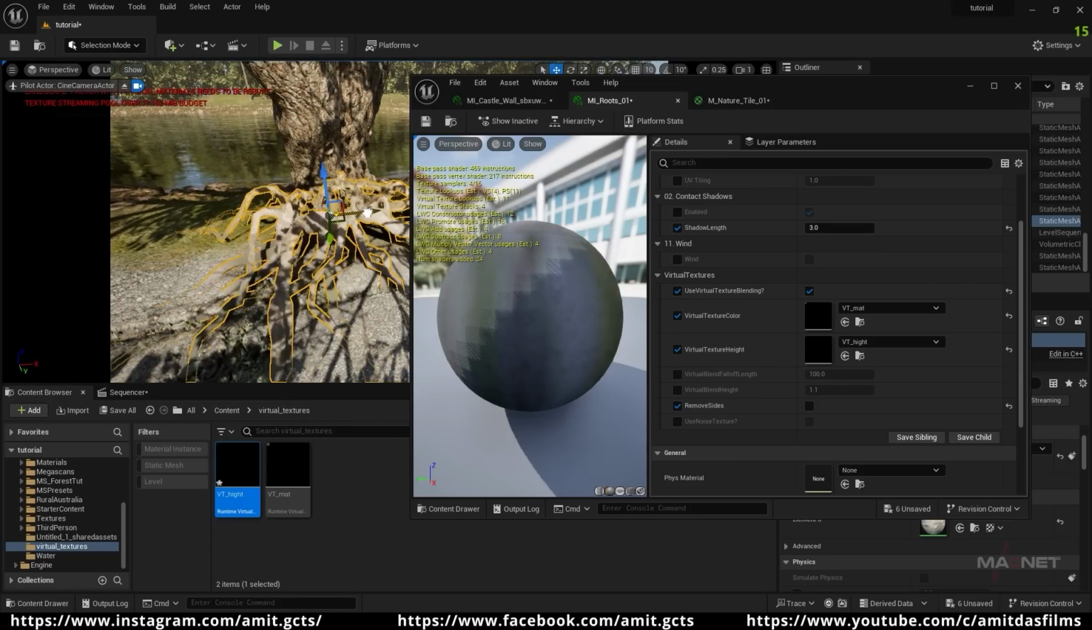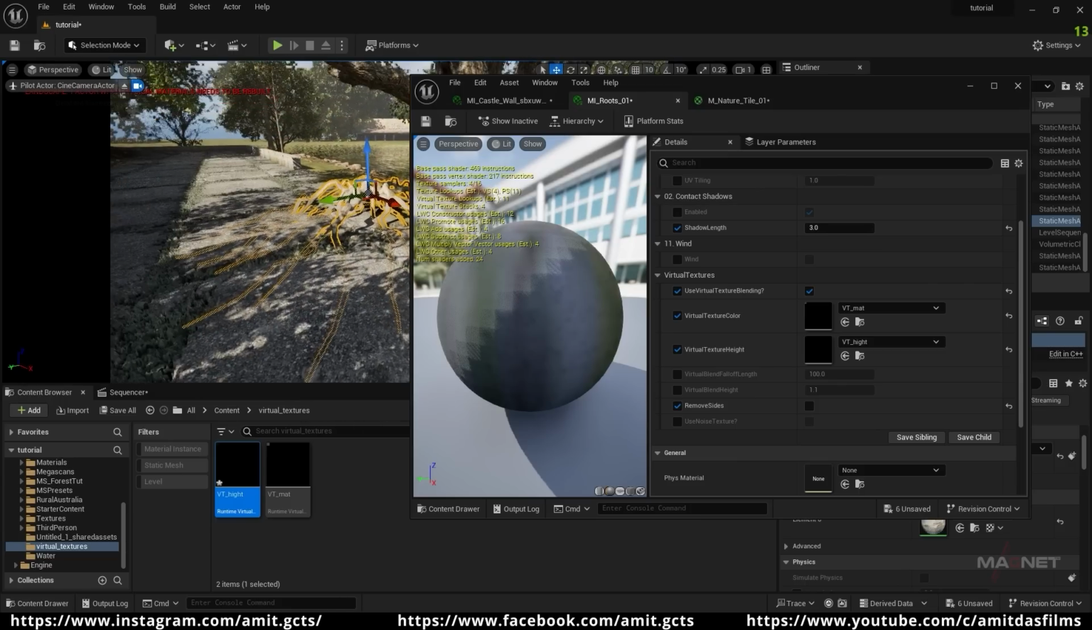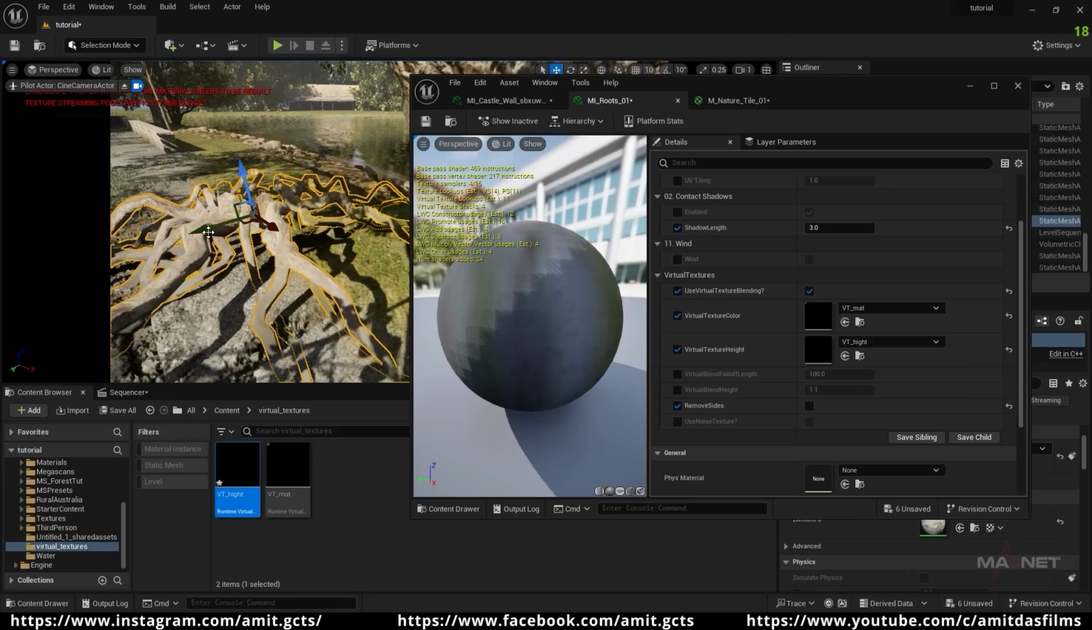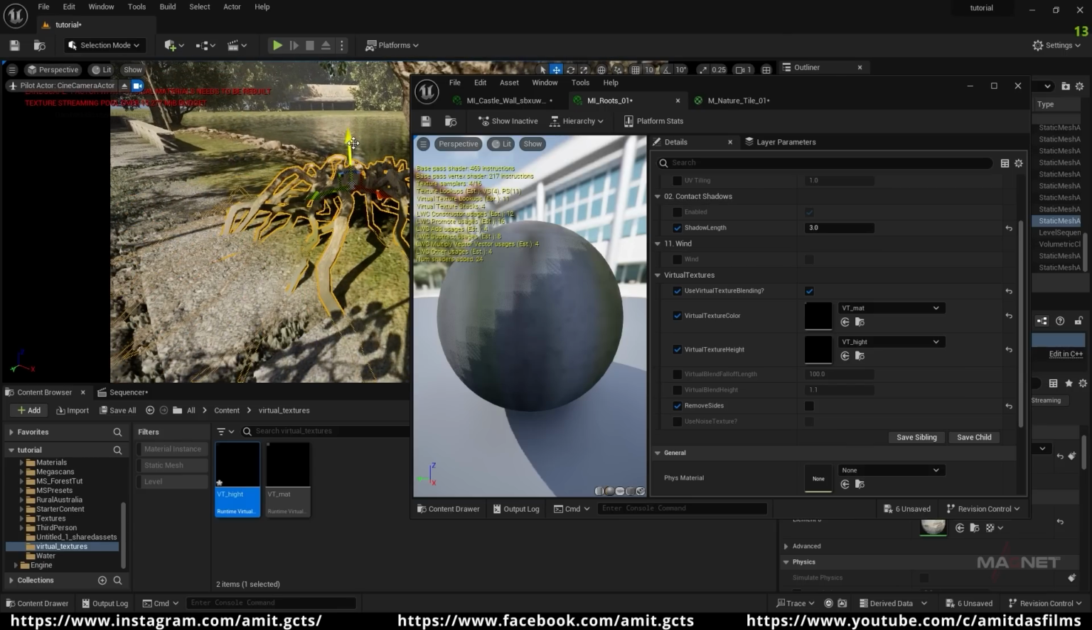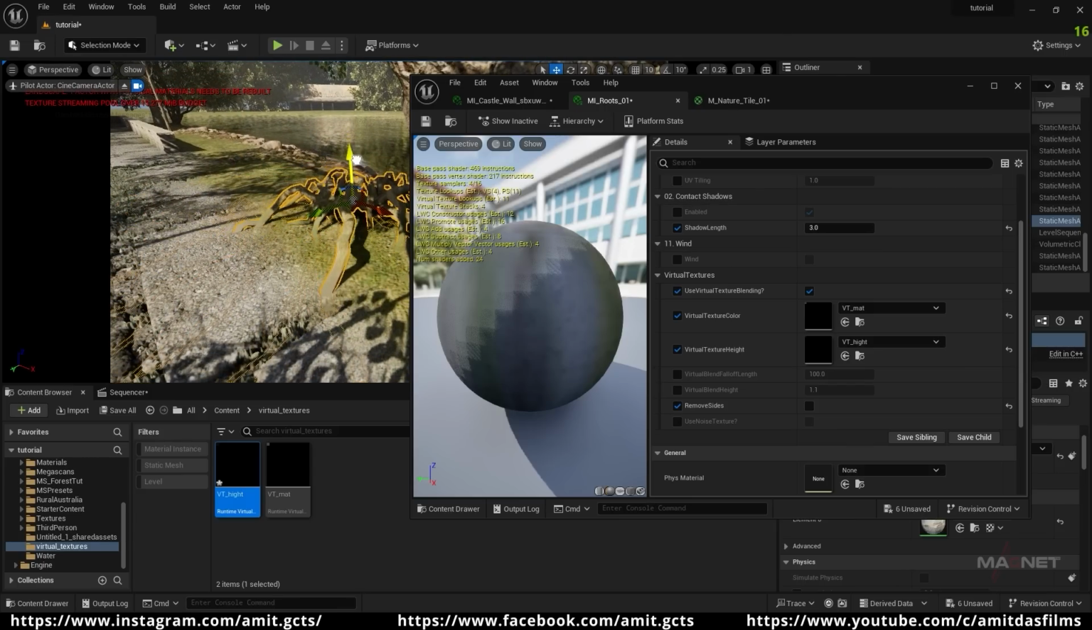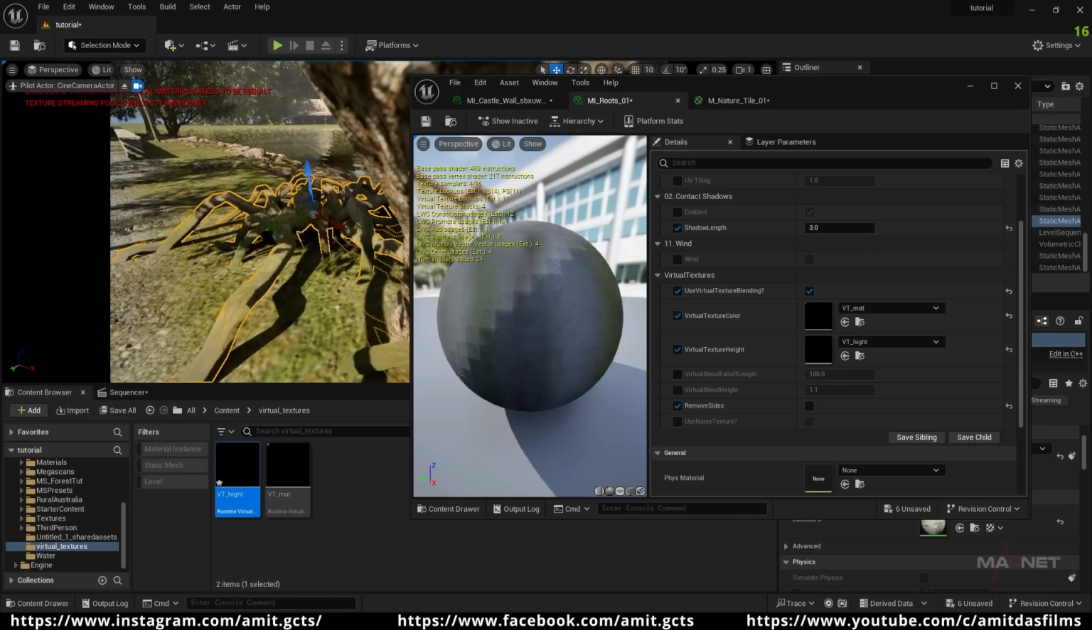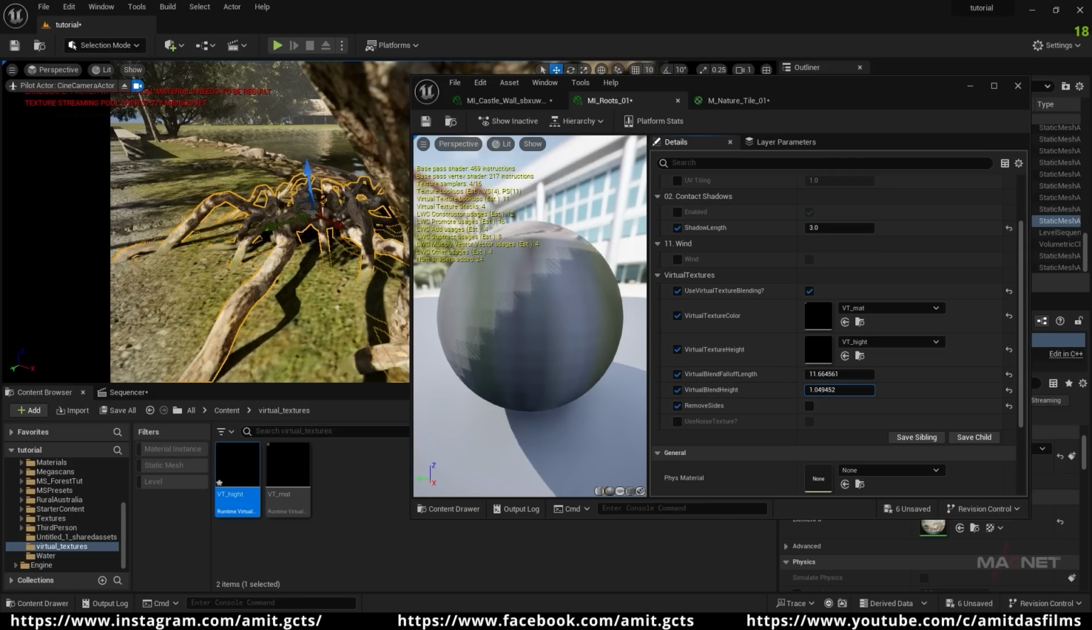Okay, so if we go over here, you can see this is green, and you can also customize this process. So if we go to this virtual texture fall off length, you can decrease this fall off, and also you can increase the height. If we increase this, also decrease this. Okay, so this all depends on you, how much blending you need here.